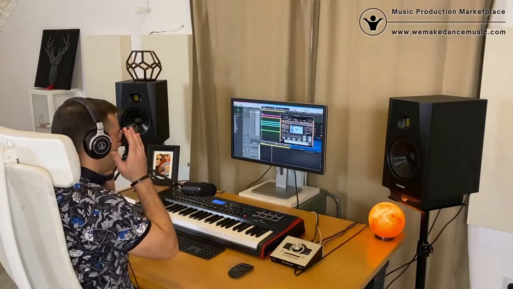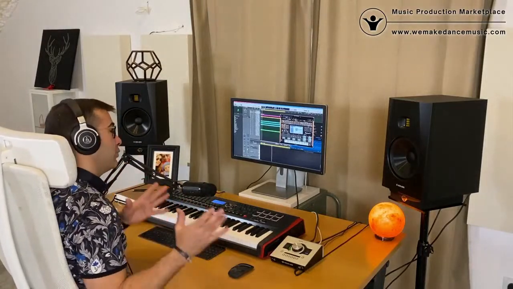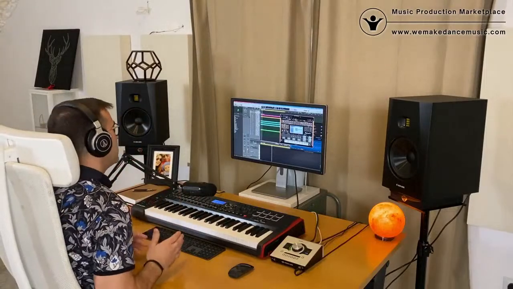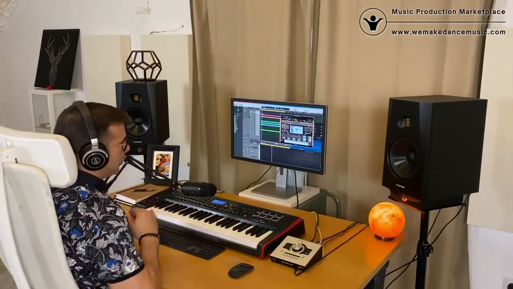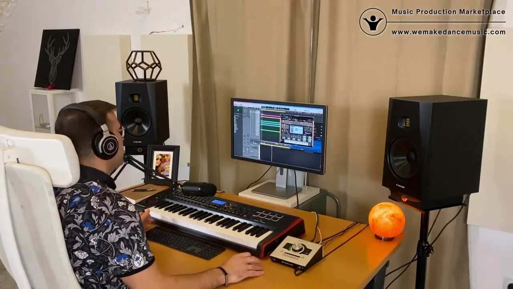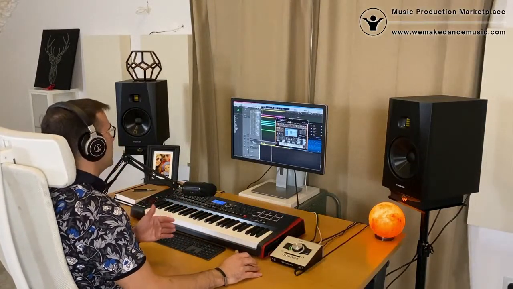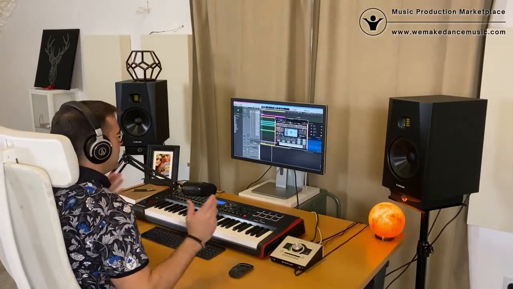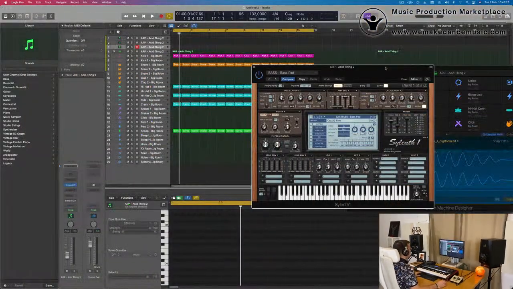Always better to make music with a higher resolution, guys. If you can, if your computer is capable of something like that, guys, go for it. It makes a huge difference when you mix. You have more headroom, everything is cleaner, everything's clearer. 96K is the way to go. And I'm using Sylenth1 because I think it is somehow the best synth to do this type. So let's listen to the beat.